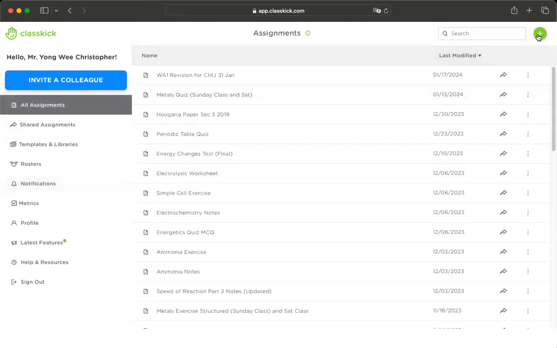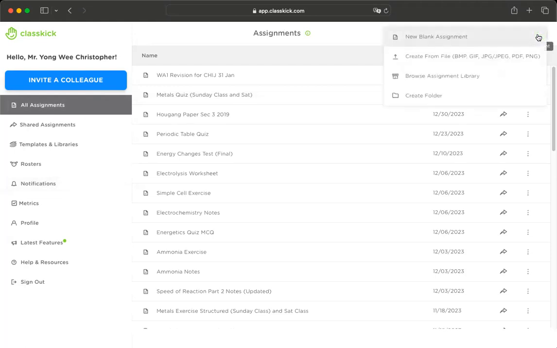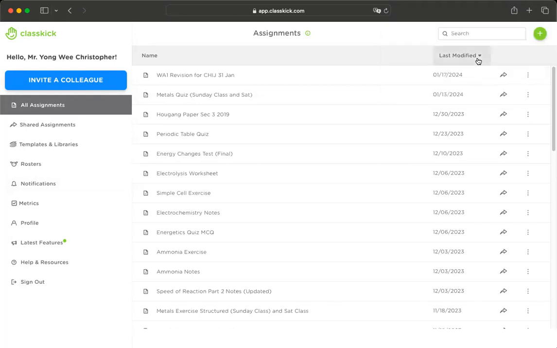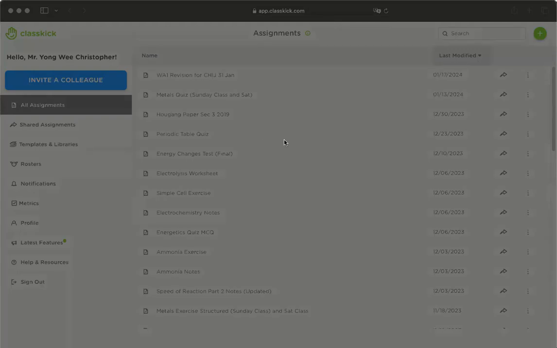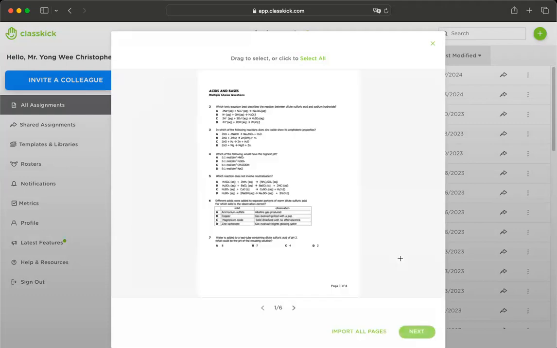You can click create assignment, by creating a file, a blank assignment, or browsing through the assignment library. So you can create a file. For example, let's say I want to create an acids and bases exercise. So this is how it looks like.